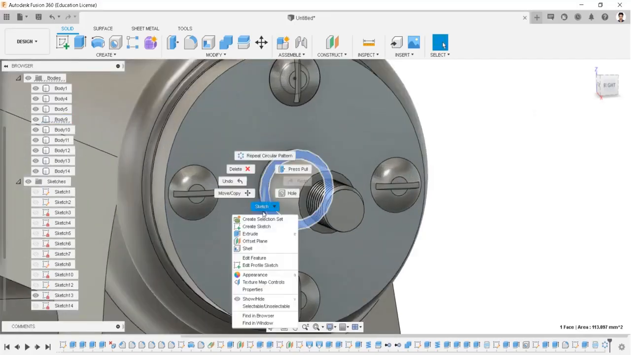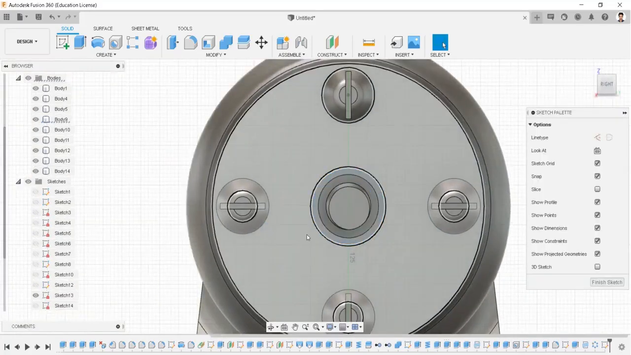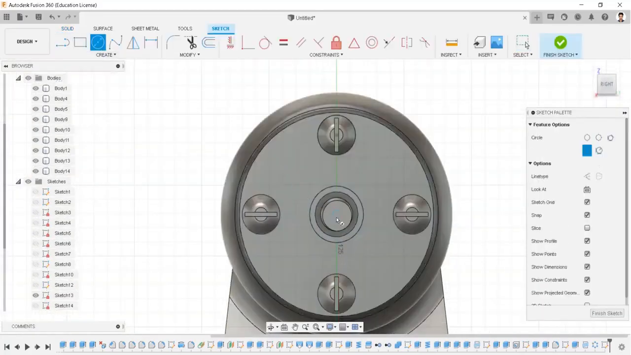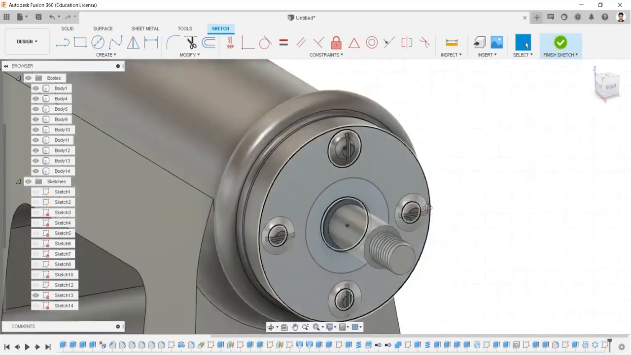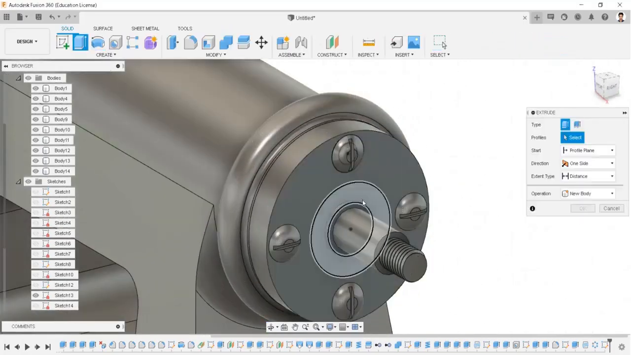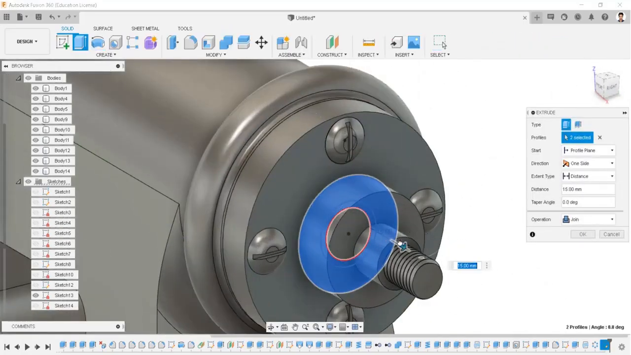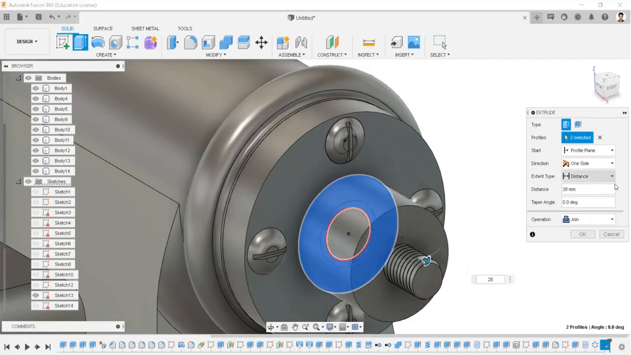Create sketch in this face. Draw a circle of 20 mm and 35 mm. Extrude this profile for 20 mm. Operation as new body.